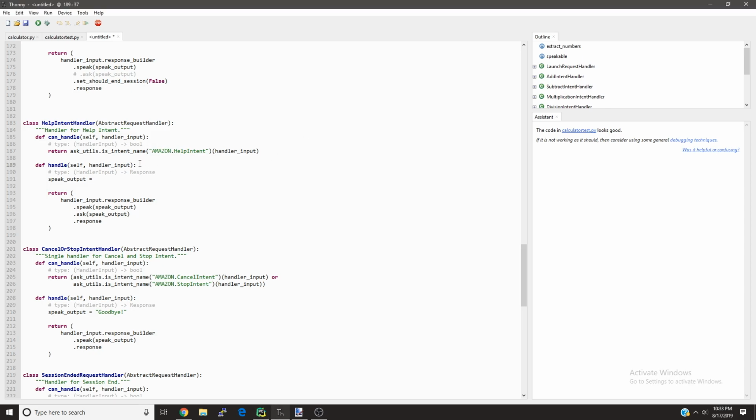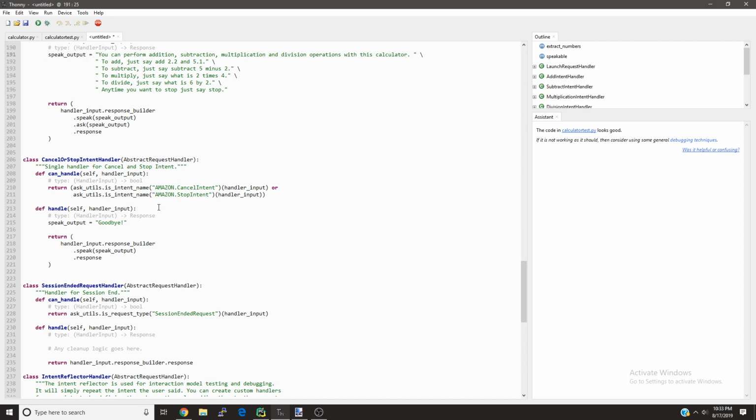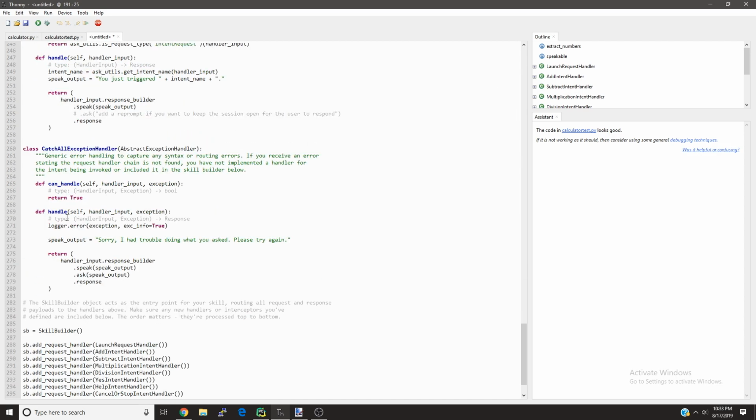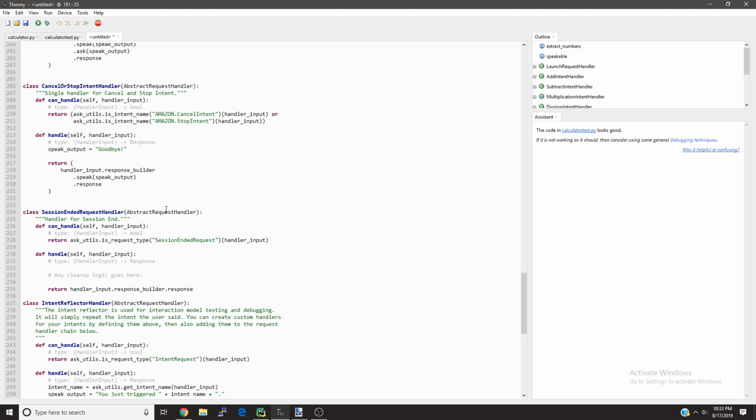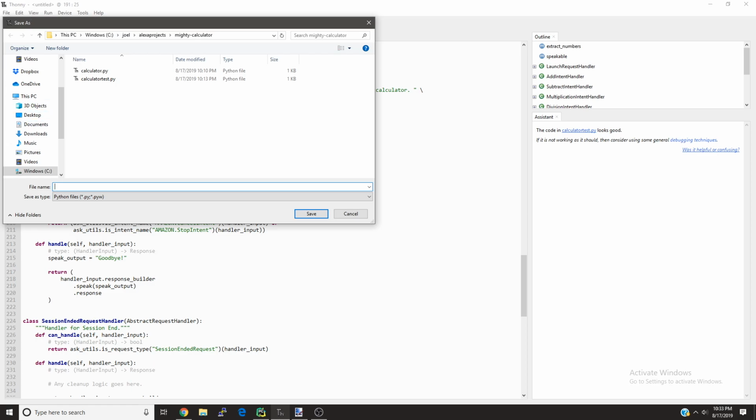So over here where it says speak output, I'm gonna paste in all this stuff. You can perform addition, subtraction, multiplication, and division operations with this calculator. And it just says an example every time. And yeah, so once you've done that, you want to change the name to calculator underscore skill.